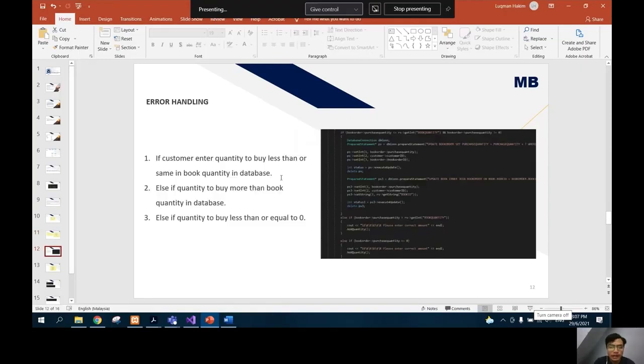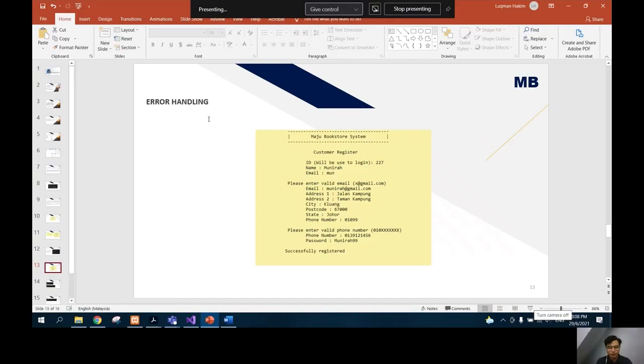Okay, so for the next error handling, this is when the customer adds their orders to the cart. As we can see here, if the customer enters a quantity to buy less than or the same as the book quantity in the database, then it is a success. The second one, if the customer enters a quantity to buy more than the book quantity in the database, then the system will ask to enter a new correct amount. And the third one, if the quantity to buy is less than or equal to 0, then the system will ask to enter a correct amount too.